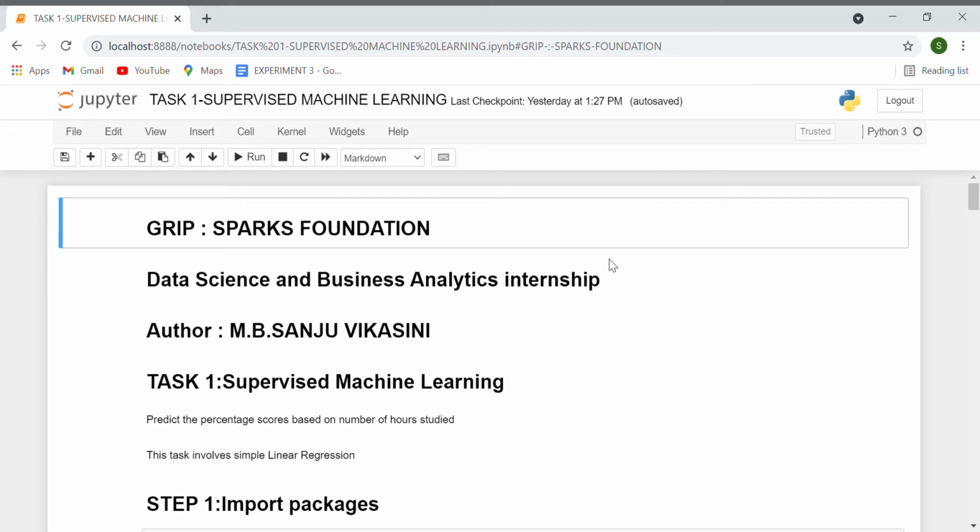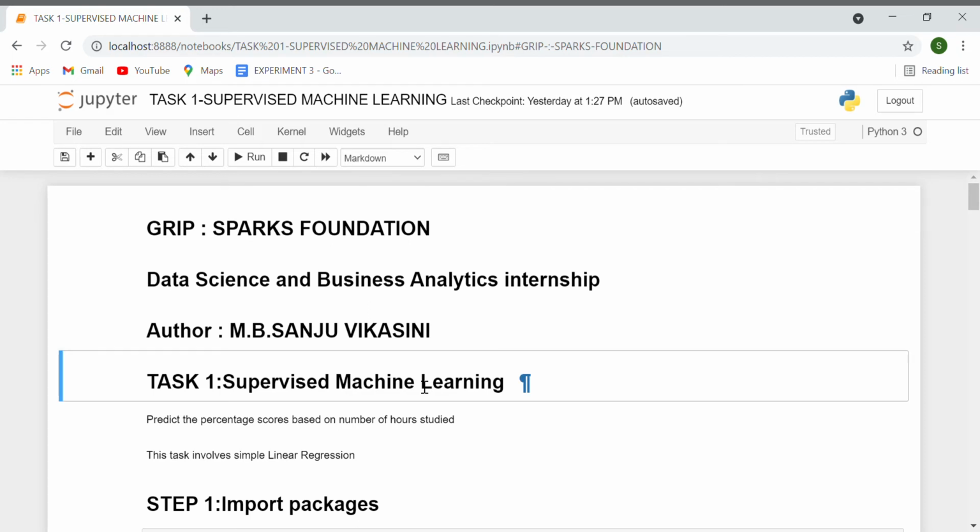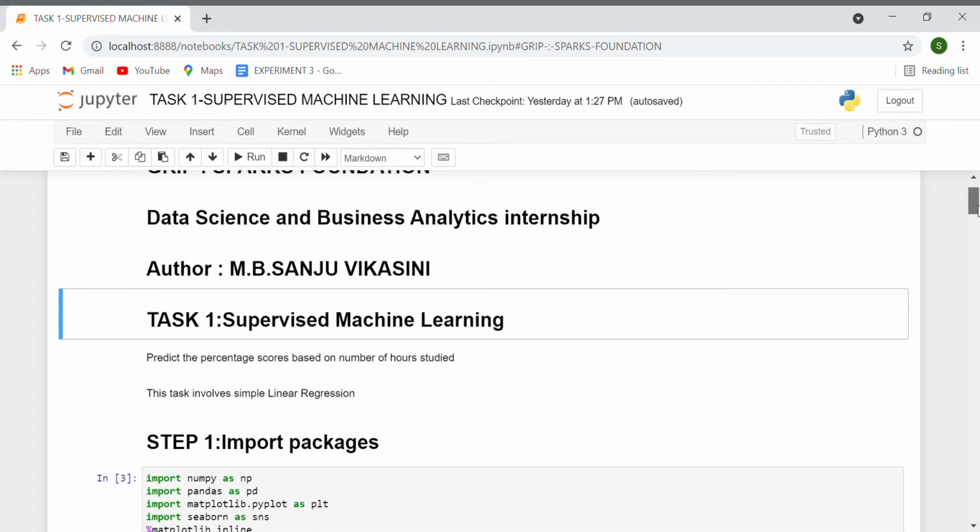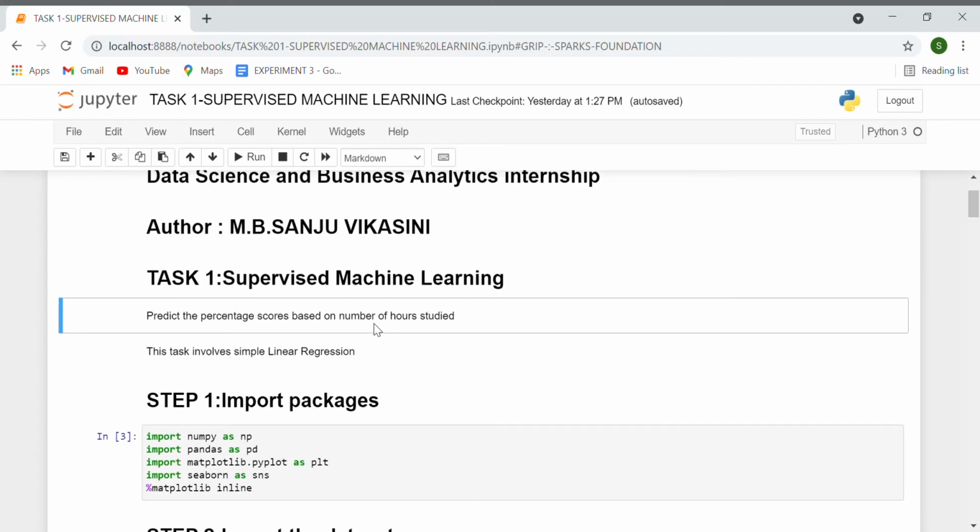I'm currently doing a data science and business analytics internship with the Sparks Foundation. My first task is regarding supervised machine learning, where the input data set is labeled. My task is to predict the percentage scores based on the number of hours studied by the student. This task involves simple linear regression. That is, I have to create a linear regression model to predict the output based on the input data set. So I have to train the model in order to predict the output.